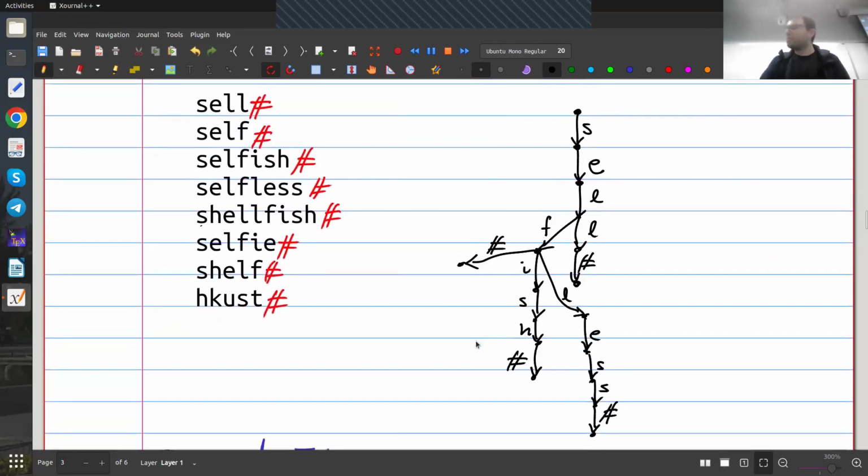Now, you saw the process of inserting something in the trie. You just start at the top. You keep going down 1 letter at a time. And you insert everything until you get to the end of word character. Now, if you want to search for something, it's exactly the same process. I just start at the top.